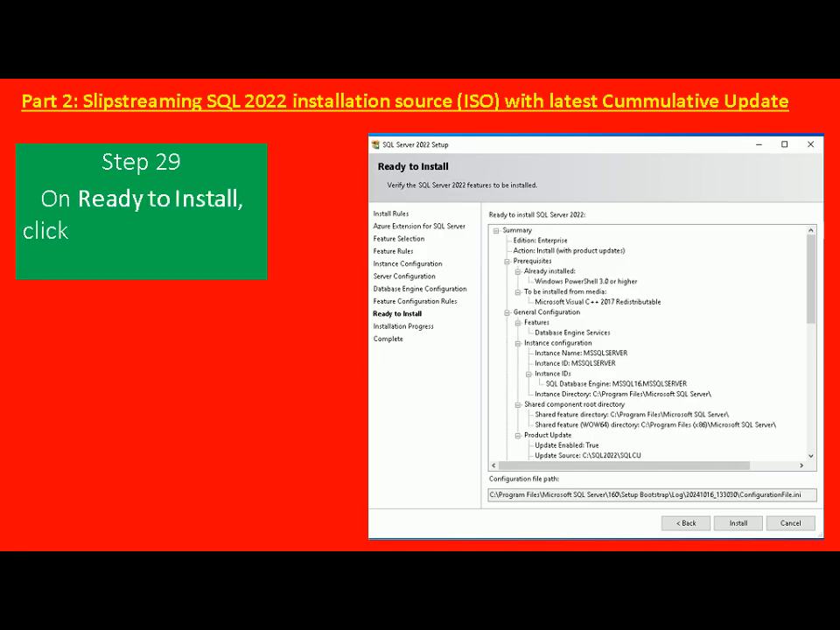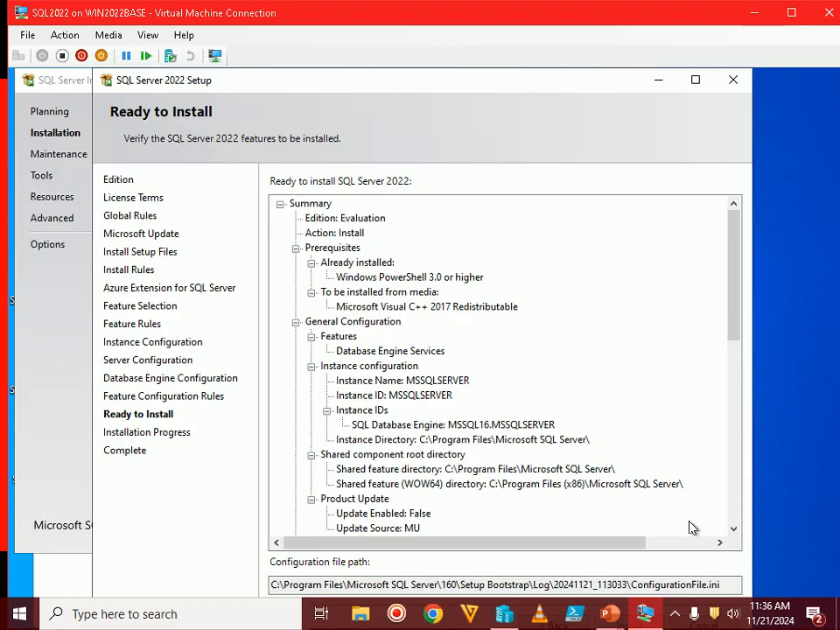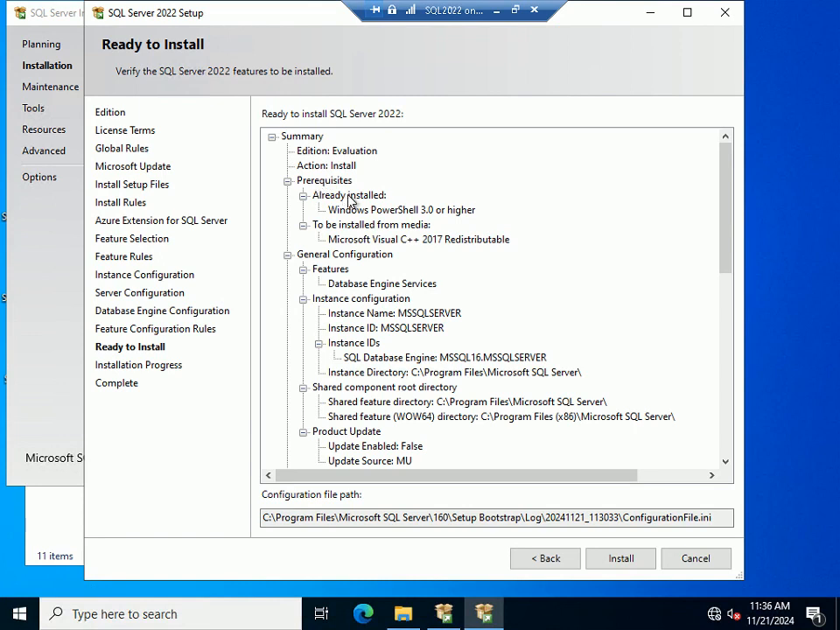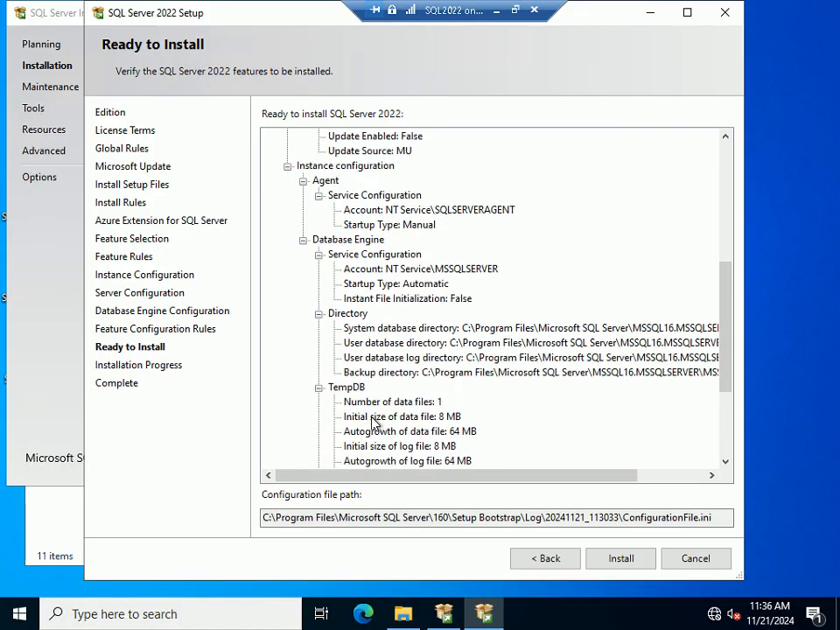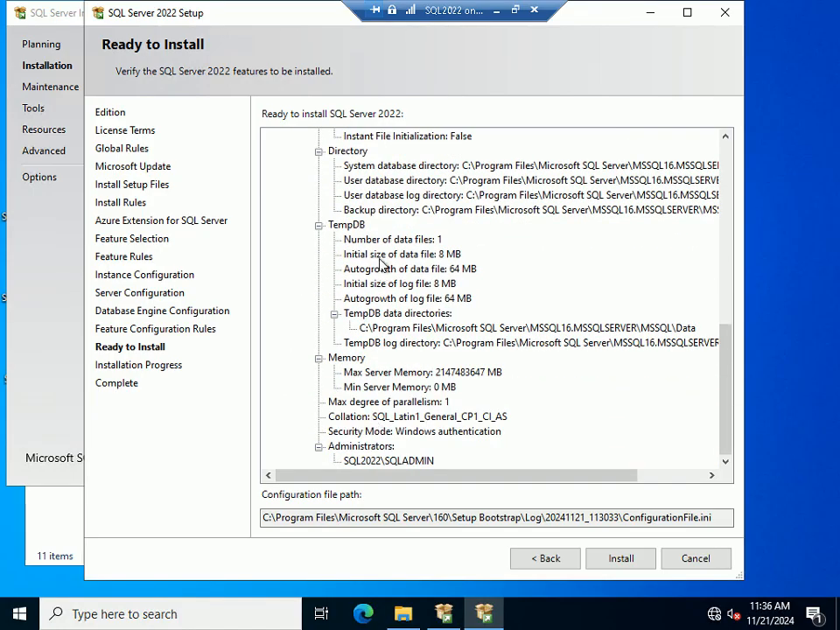And now on the ready to install, verify summary and click next. So I will verify all the summaries. All the prerequisites are already installed. All the features we have selected, whatever database engine services, instance name is default, then your update source and everything has been defined, and your account has also been defined, SQL admin, SQL 2022 SQL admin administrator. Okay, so I will verify everything and I will click on install.